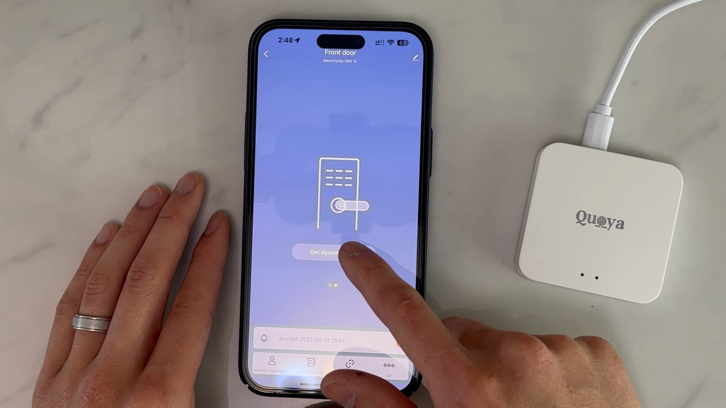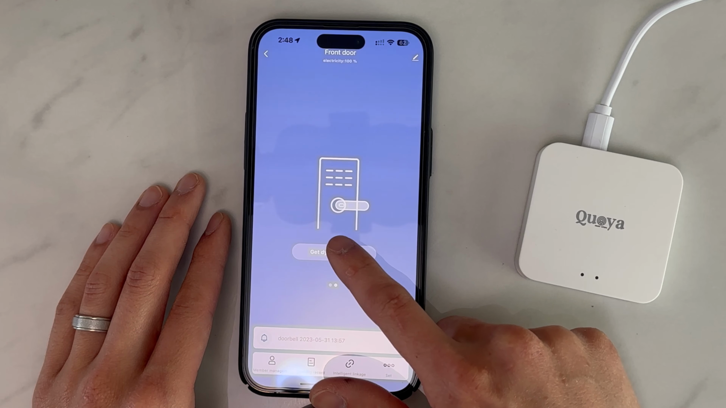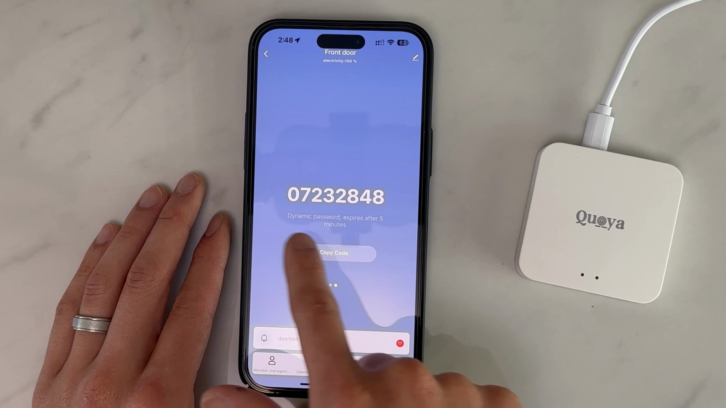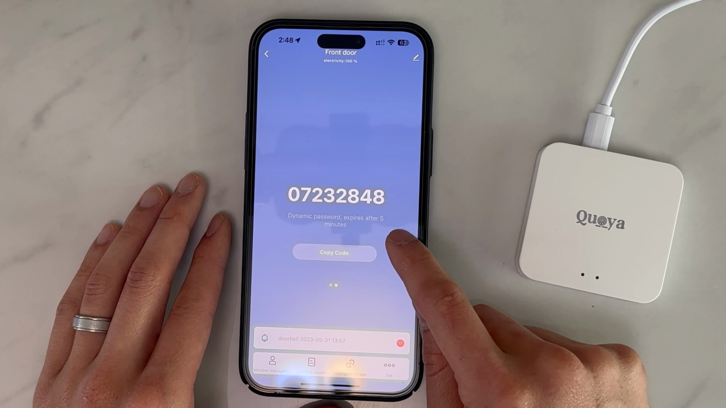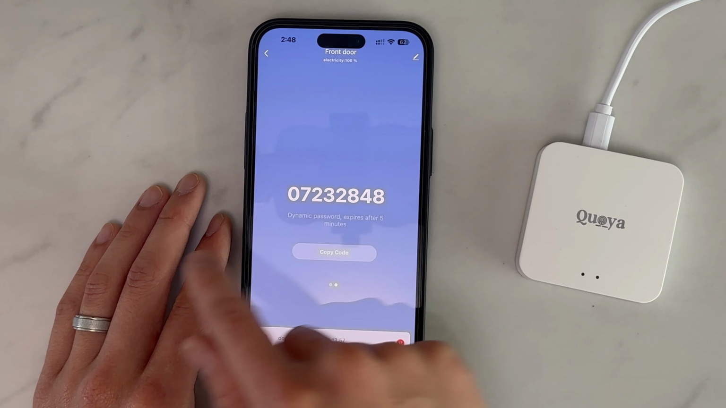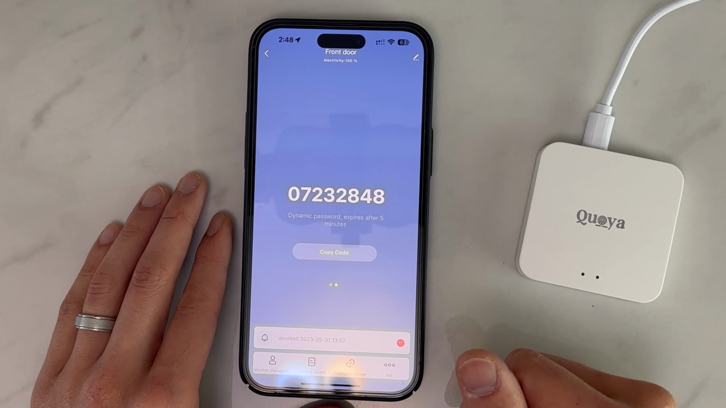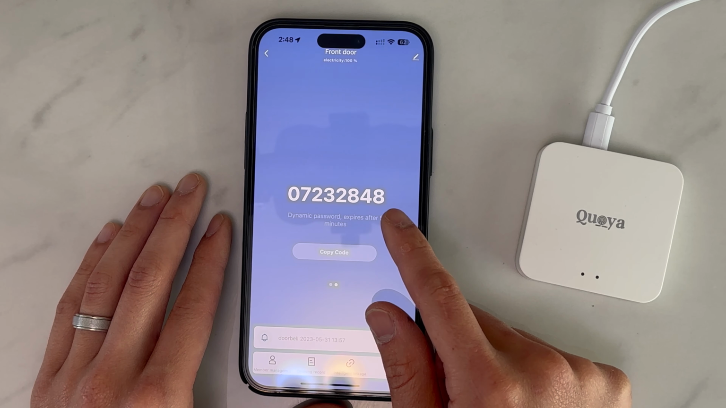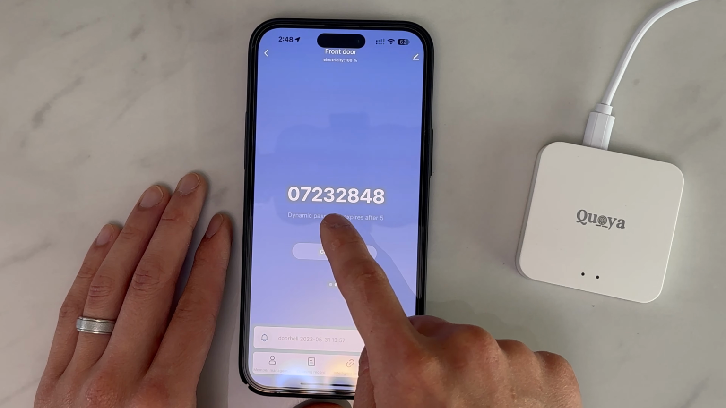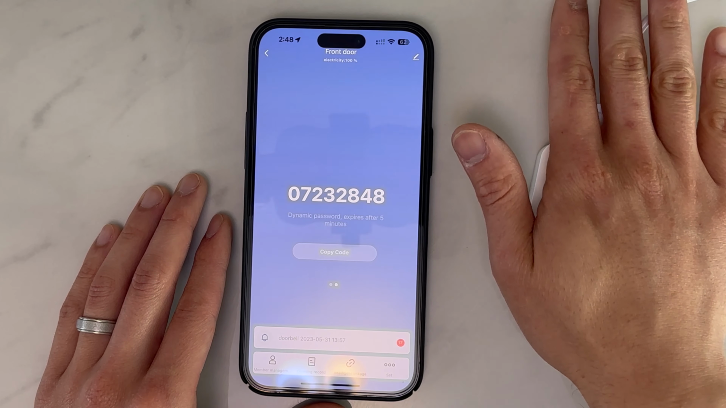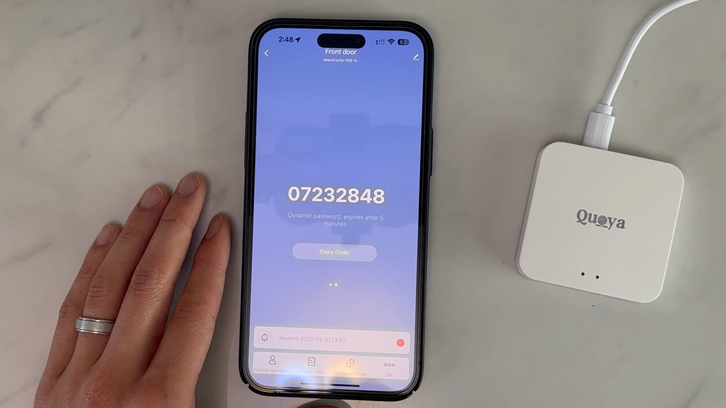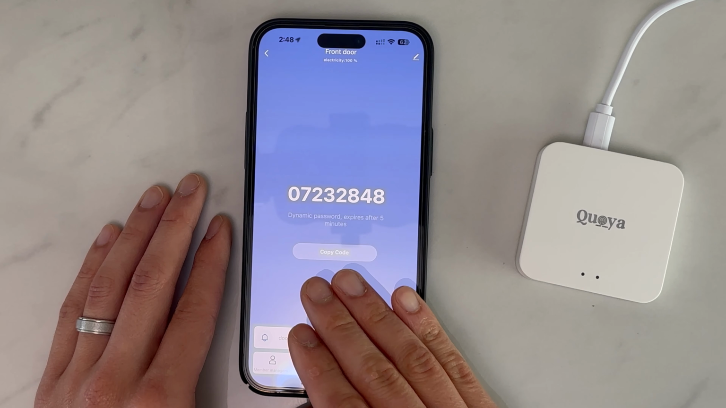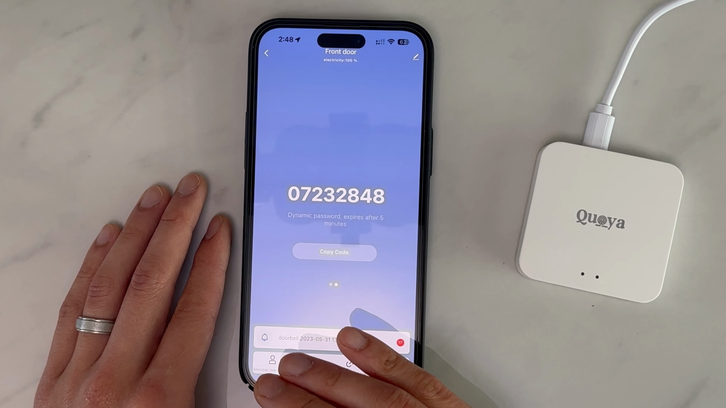If you want just temporary access to your smart door, just click on dynamic code, and this code will now work, but just for 5 minutes. After 5 minutes, it will automatically be discarded and this code will no longer work. So this is a 5-minute code. However, this feature will not work unless you have the smart gateway. Without the smart gateway, you will not be able to create a dynamic code when you're away from home.